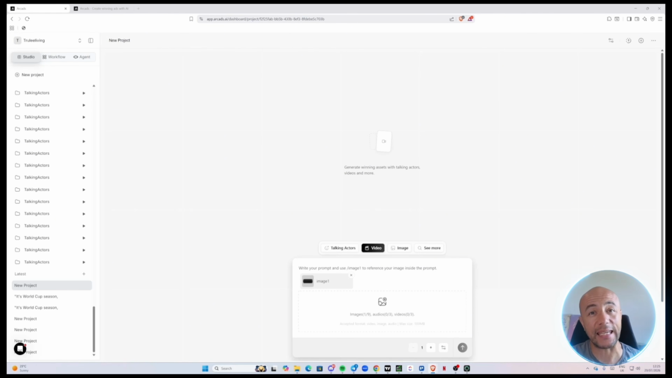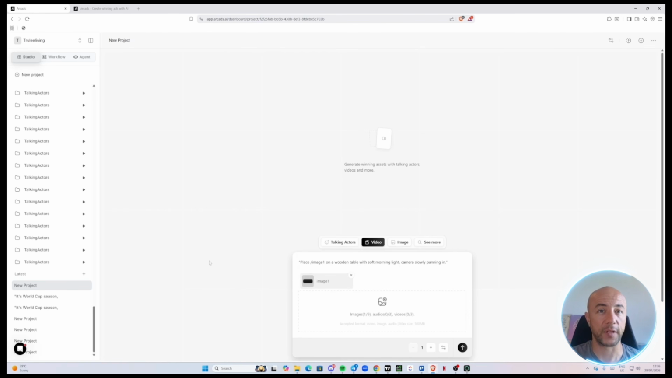So now we write the prompt, and this is the key part. Type a / and you can pull your uploaded image straight into the sentence with /image 1. So I'll put that there and paste. Instead of just describing a generic product, you're telling ArcAds exactly what to build the scene around. The more specific you are about the setting, lighting, and movement, the closer it lands to what you actually pictured. So here we've got: place /image 1 on a wooden table with soft morning light, camera slowly panning in.